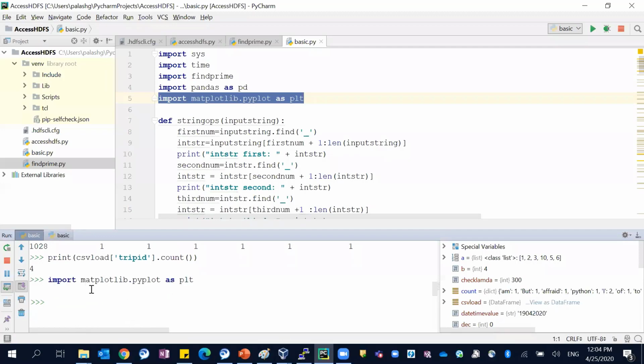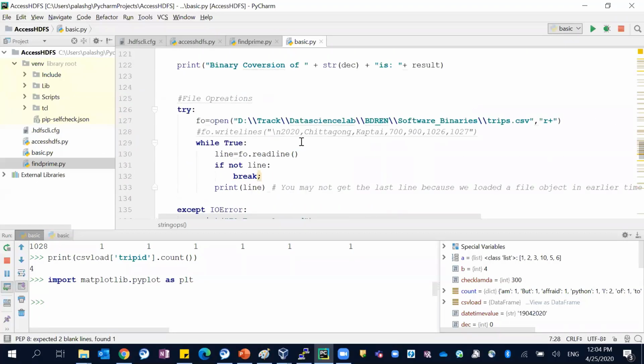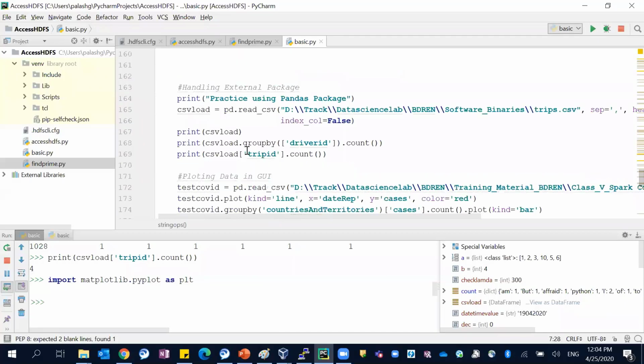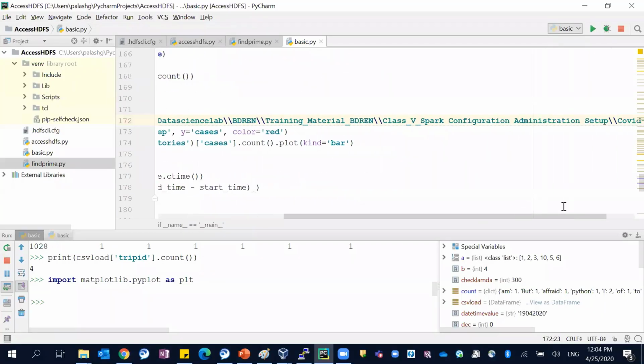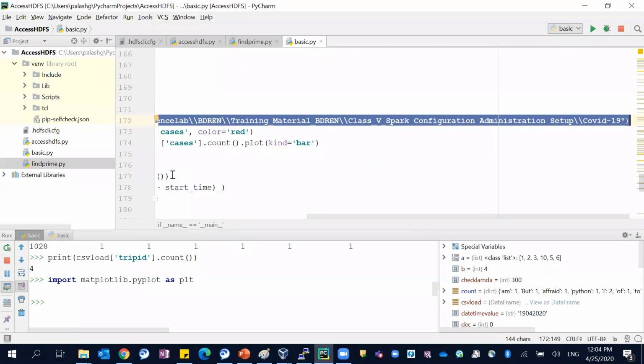So we have imported as plt. This plt object will be able to show us some data in a graphical manner. So let's say this COVID-19 data set we are loading in a Pandas data frame. So let us load it here.